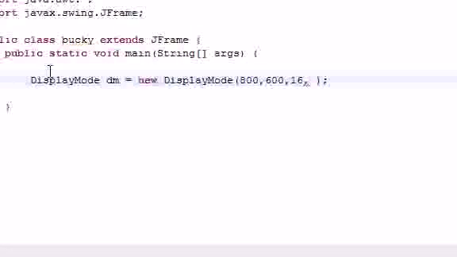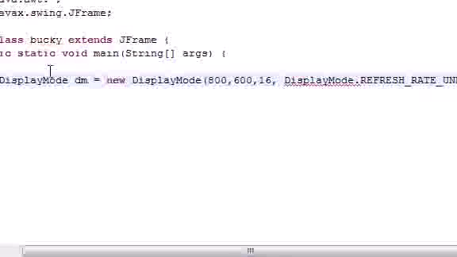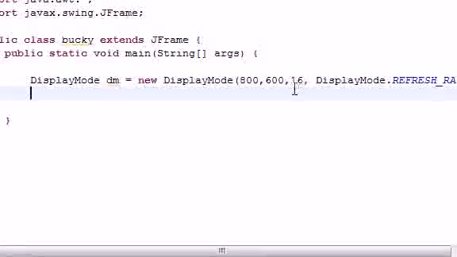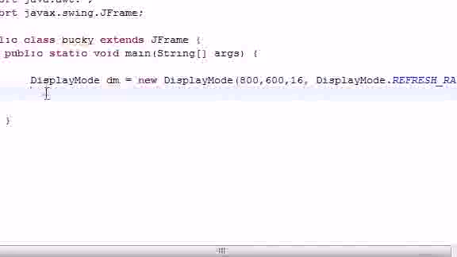And the last one is your refresh rate, and this means how many times your monitor refreshes. And what you commonly do here is put display mode dot refresh rate unknown, just like that. And it should pop up if you're using Eclipse. And this means I don't know what my refresh rate is, and it says it right there, value of the refresh rate if not known. And we don't know, it's not going to matter really.